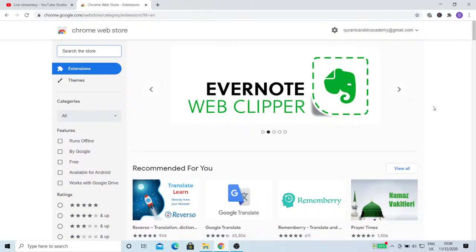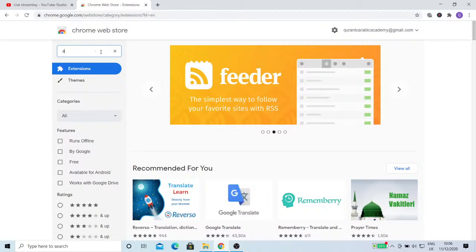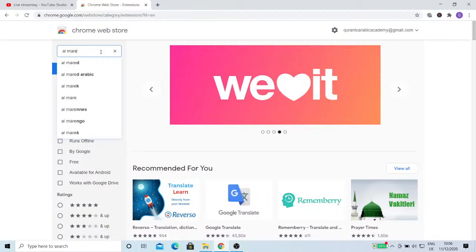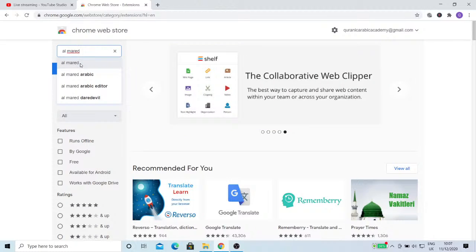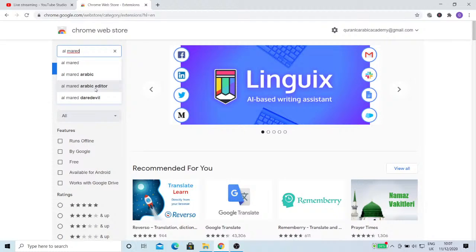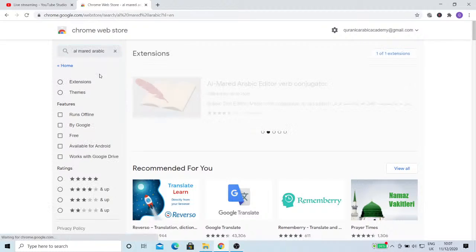Once you are in this, you search for the software, which is called Al-Mared. So A-L, then space, M-A-R-E-D. Once you write this, here you have Al-Mared, Al-Mared Arabic, Al-Mared Arabic editor. All these three are the same. You just have to click one of them. So let's click here, Al-Mared Arabic.